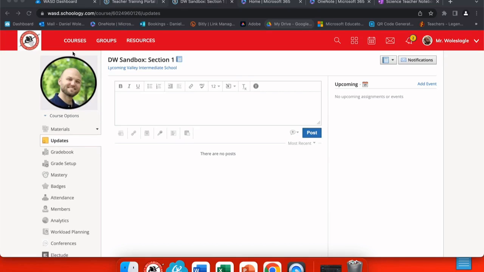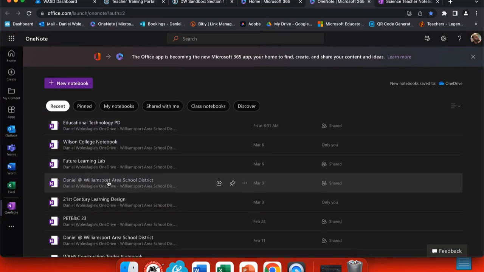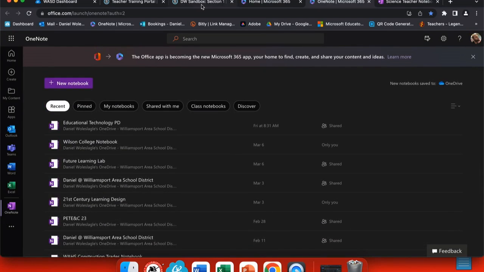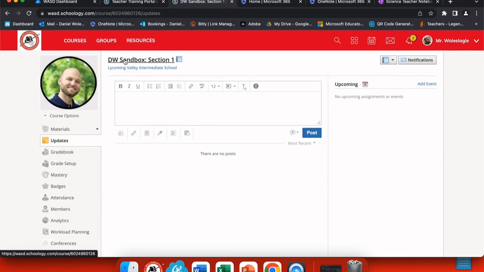Microsoft OneNote is a very useful tool, but when you're already using a learning management system like Schoology, how do we incorporate the two? Well, one way is to start by looking at OneNote and creating a new notebook. This should be a teacher notebook that you will then share materials from to your class notebook.